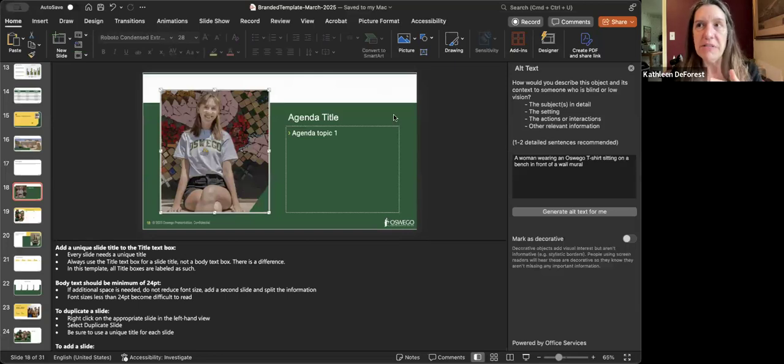I once attended a conference and met a man who was blind, and we were in an alt text session together. And he said to me, I only need to know what I need to know. And that thought has stuck with me. So when you're dealing with alt text, you really only need to convey the information that's needed. So in this particular instance, if the other content on the slide is not relevant to who this person is, then you just need a very brief overview: a woman with an Oswego t-shirt sitting in front of a mural.